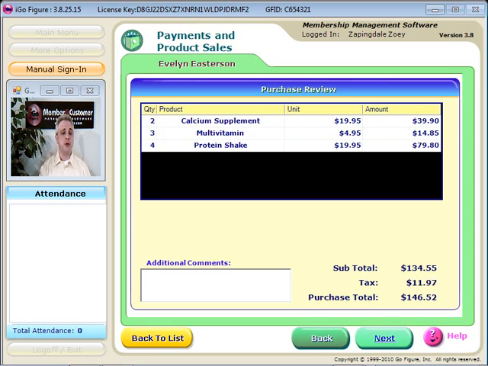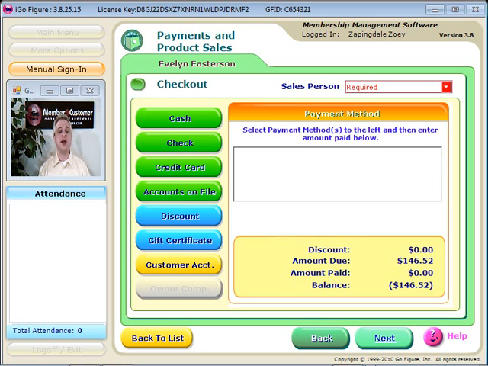I will review to make sure everything's okay. I will click back if I need to make any changes, and I can also type some additional comments here, which are printed on the receipt that the member receives and also saved as part of their permanent payment history. On the next screen, I get an option for checkout. This is where I specify how the member paid and select a salesperson.